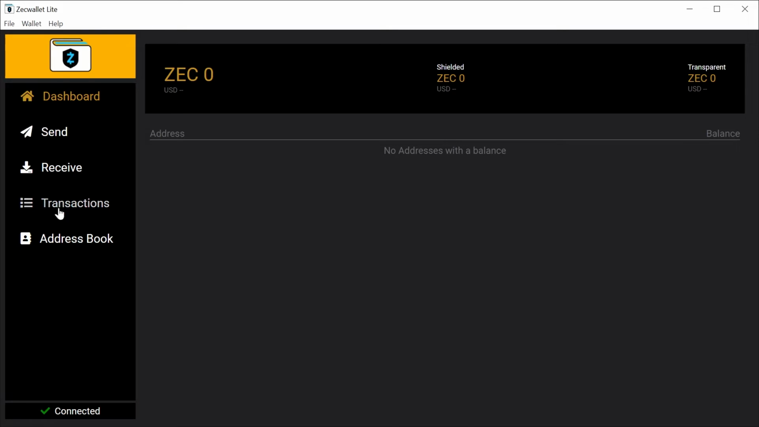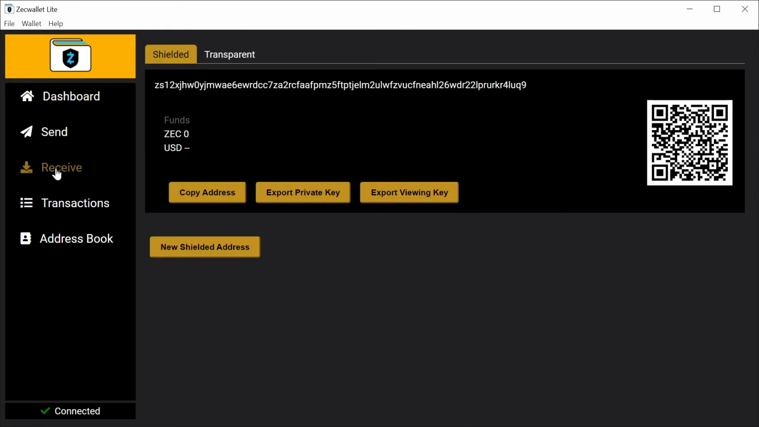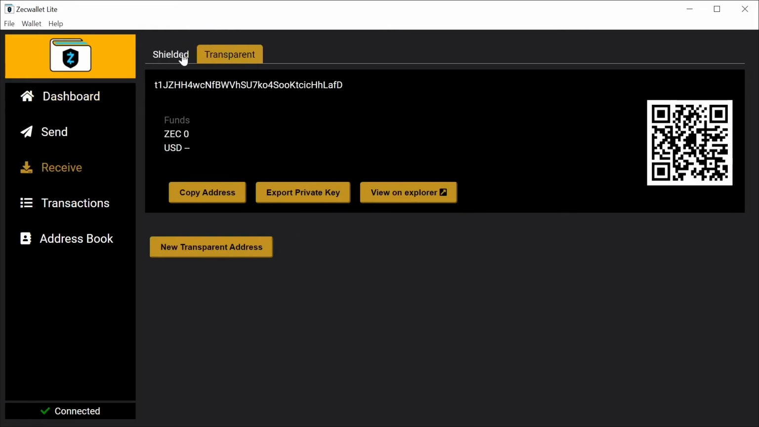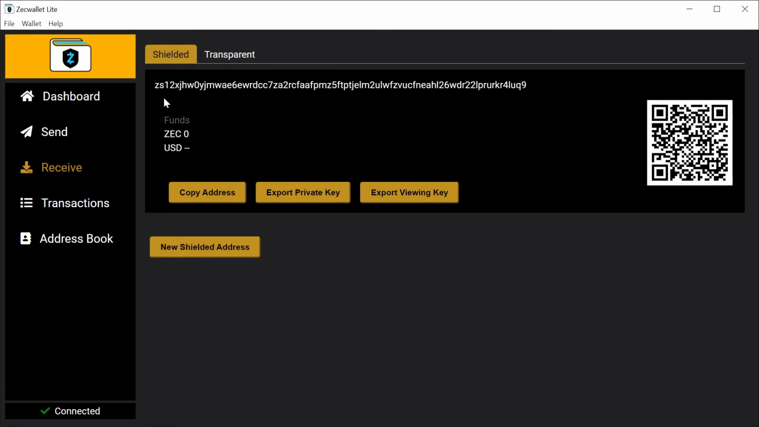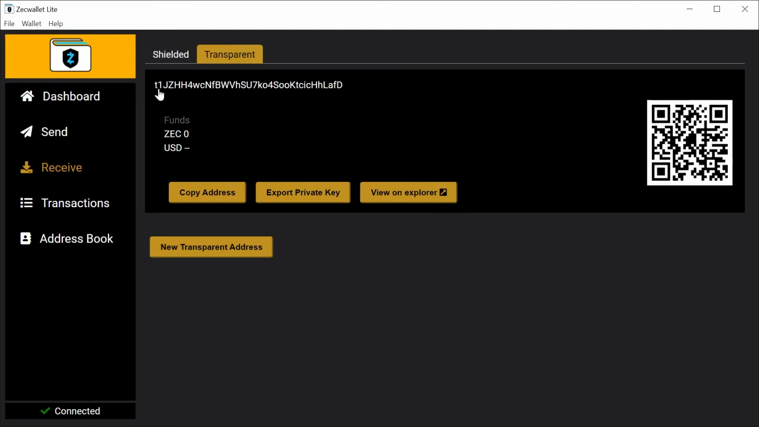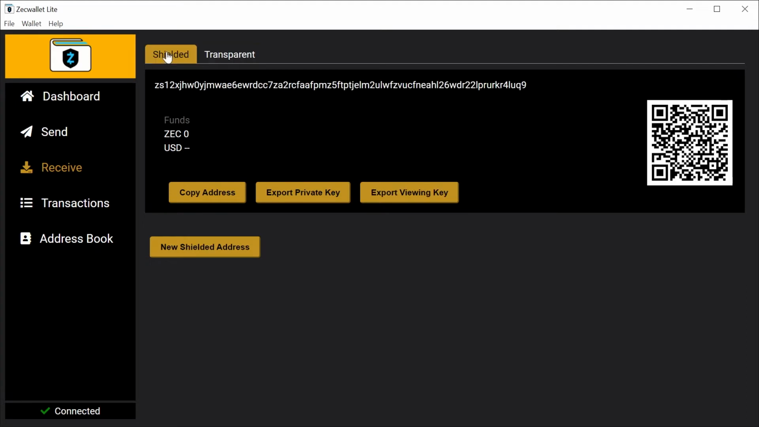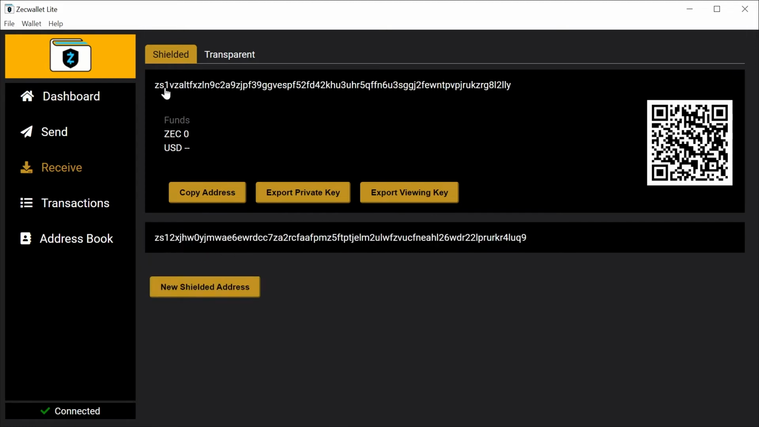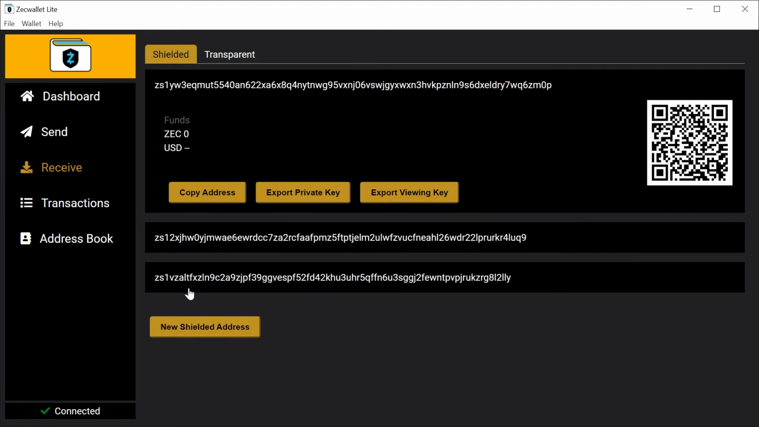Then when you receive something, you also have these two tabs, right? Shielded and transparent. And you can see that your shielded address begins with a Z and an S, ZS. Your transparent address must begin with a T, T1. Okay, and so that's that. And then there's also the button here that says new shielded address. So if you push this button, then you will get another shielded address, and you can repeat that, and you will have more and more addresses.